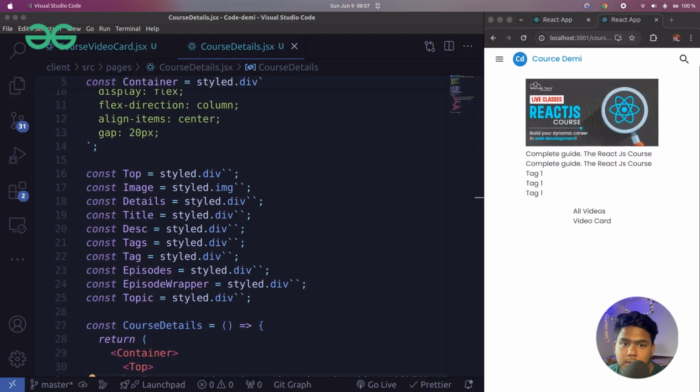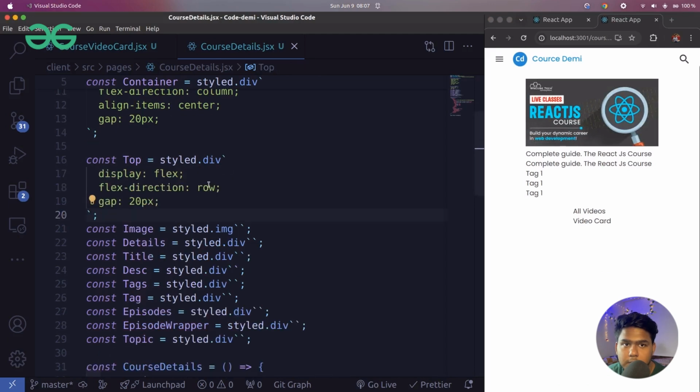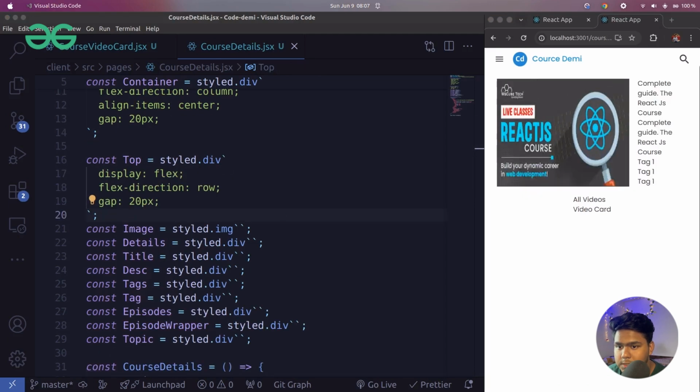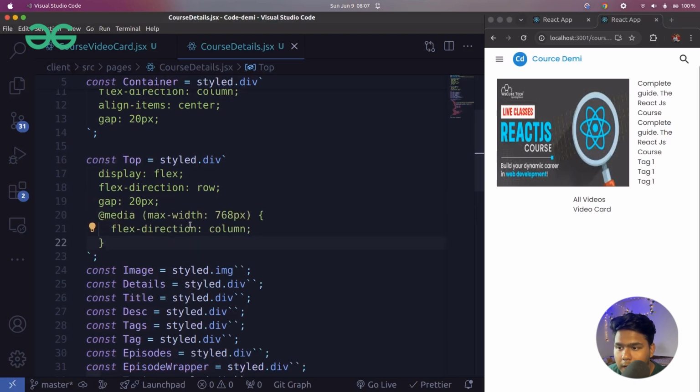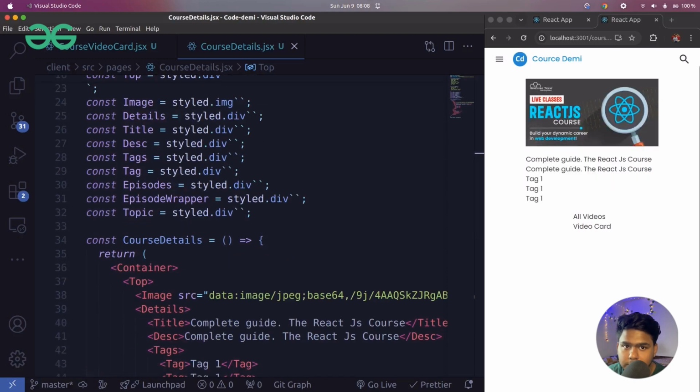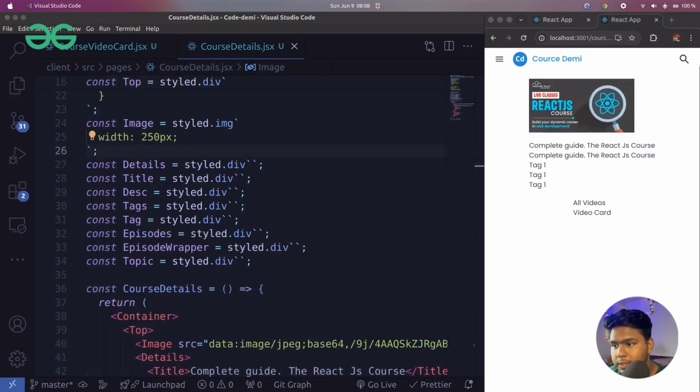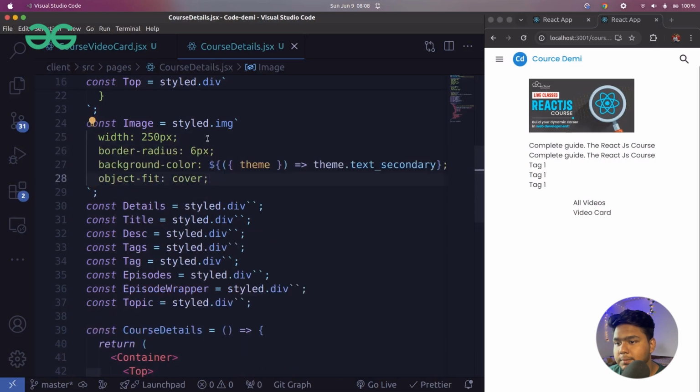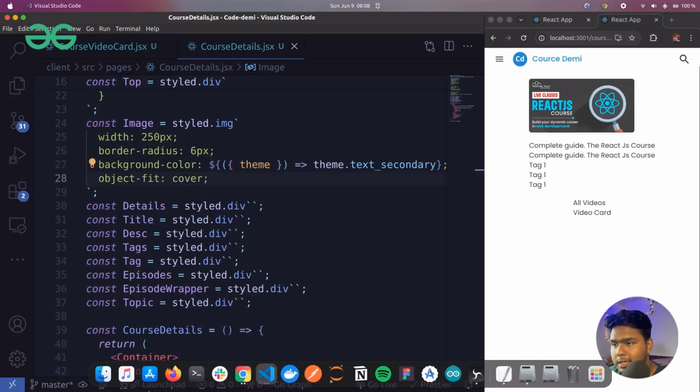So let us copy this image, and I will just use the same here also. And now let's just style it perfectly. You can see the image is coming perfectly, right? So in the top it would be display flex, flex direction row, gap of 20 pixel, then media max width 768 and that stuff.